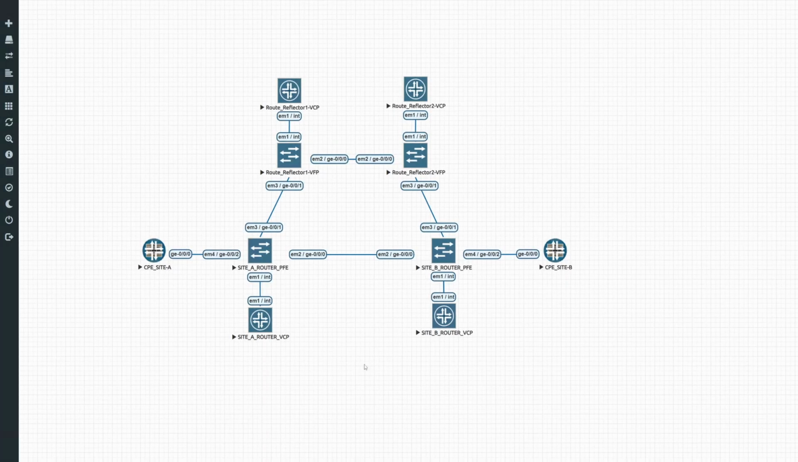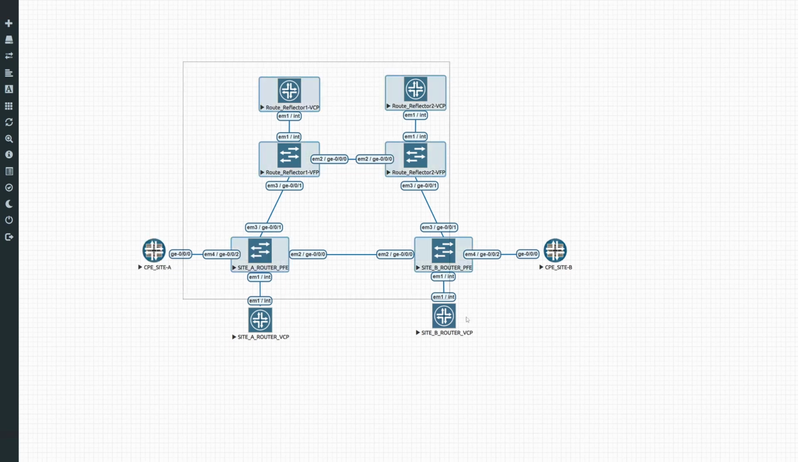Today we'll be showing you how to configure a VPLS Layer 2 VPN instance on Juniper. So if you remember our previous videos, this is what our lab looks like. We've got our two route reflectors at the top here. We've got one PE site A router on the left and one PE site B router on the right. Then we also have a CPE device on both sides, CPE site A and CPE site B. And we are running a full MPLS network in this lab.